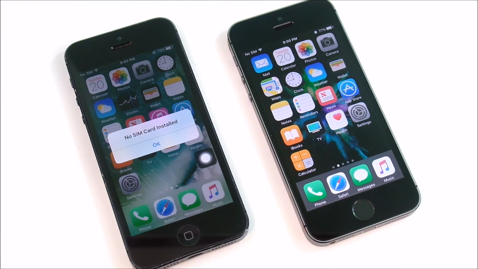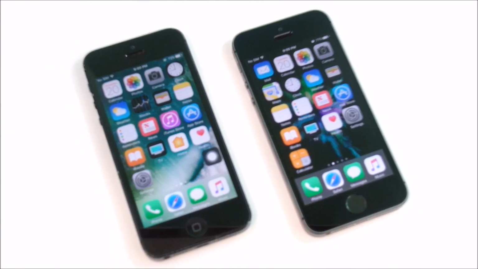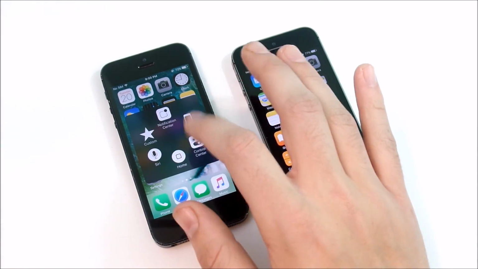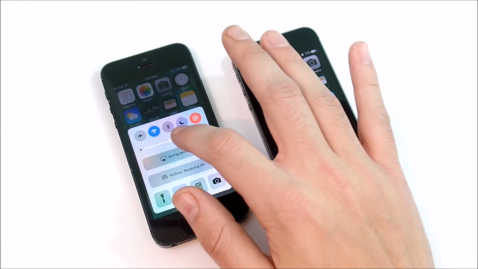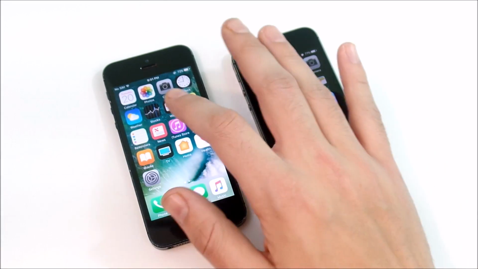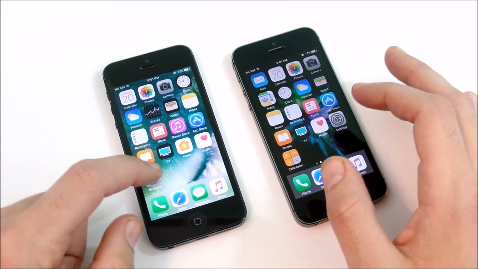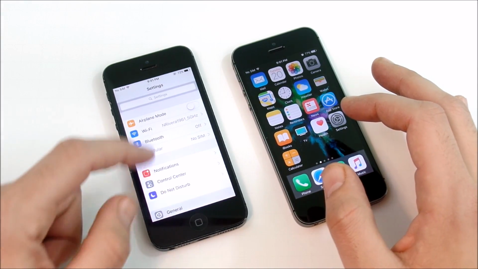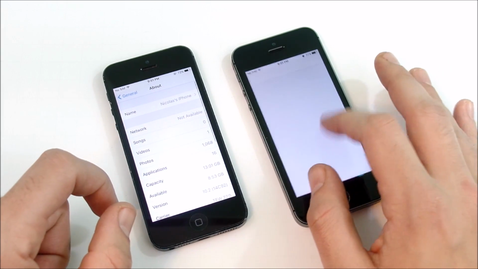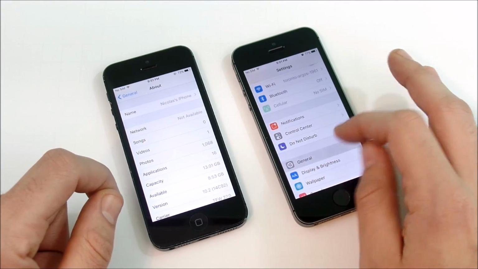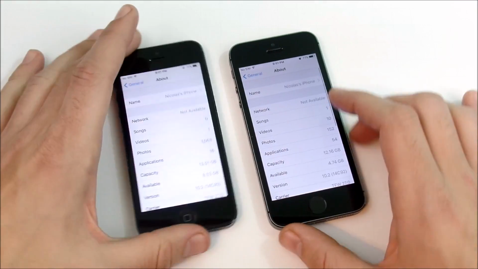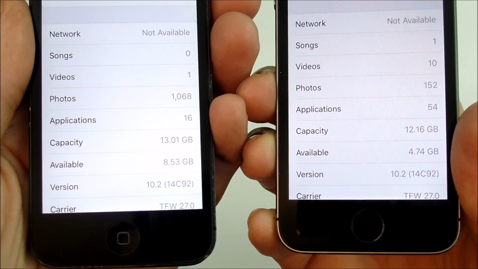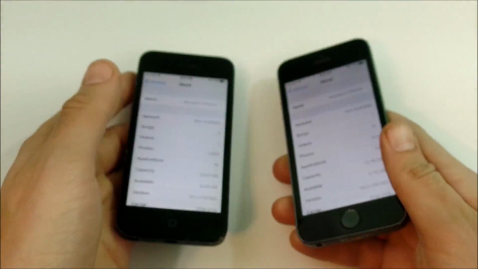Alright guys, both devices are now booted up, and let me confirm that they are both on iOS version 10.2, the latest software from Apple. Let me turn off the assistive touch here on the iPhone 5, and go into settings to show you that we are running iOS 10.2. On the iPhone 5S, go into general, go into about, and you can see they are both running iOS 10.2. So 14C92 for both gadgets.